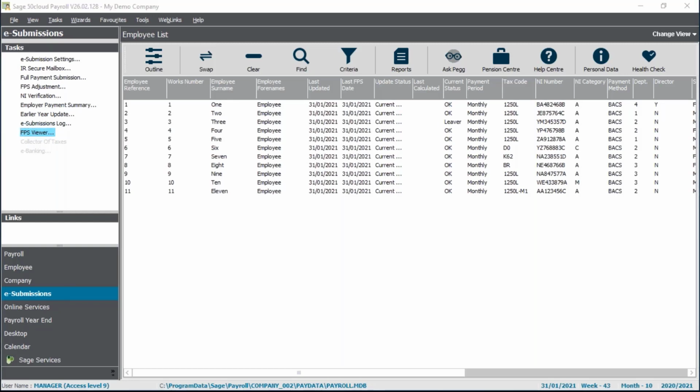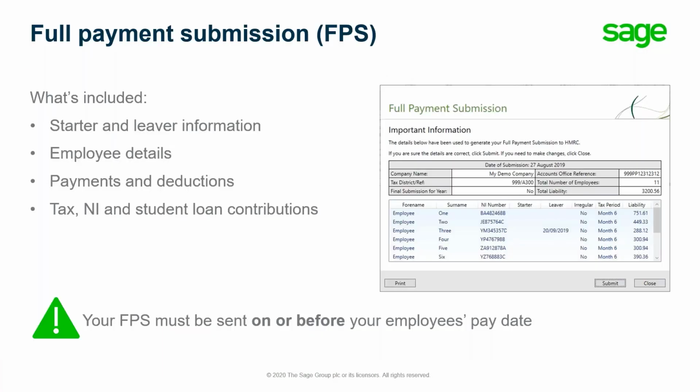So a quick recap of that before we cover month end. So we've got about five or 10 minutes left. The full payment submission, the FPS, contains starter and leaver details, each employee that was paid during the pay run, the payment and deductions, and the liability made up of tax, NI, and student loan contributions. And you must send this on or before your employee's pay date. If you make late submissions, you may be liable to pay penalties.